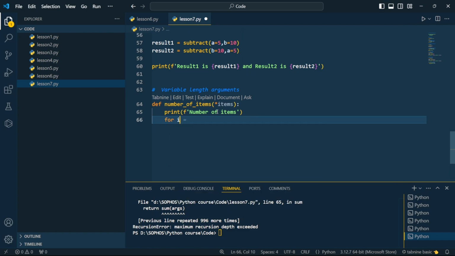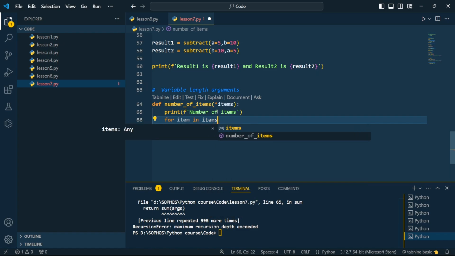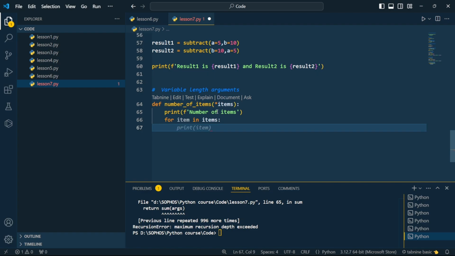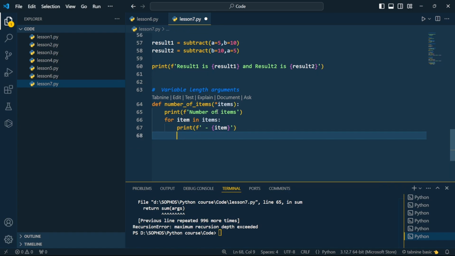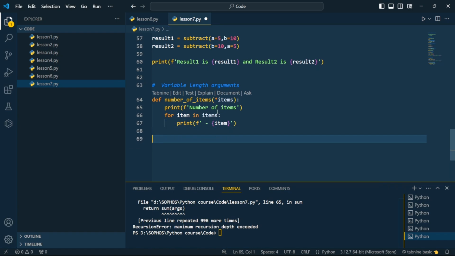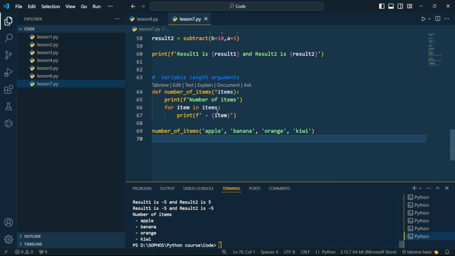So what I do is let's say I need a function that is going to print the items, the name of the items. Let's do that. So what I'm doing is for item in items. Items is going to be passed to this function, an f string print f, and let's print item. Now let's call this function. How do you call this function? You write the name of the function, and you see I'm now passing this function multiple strings: apple, banana, kiwi.